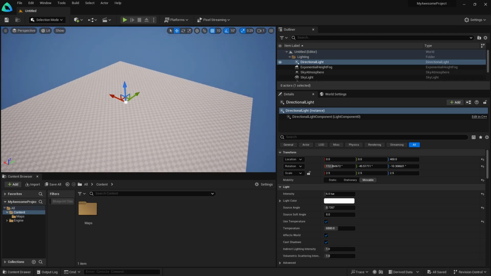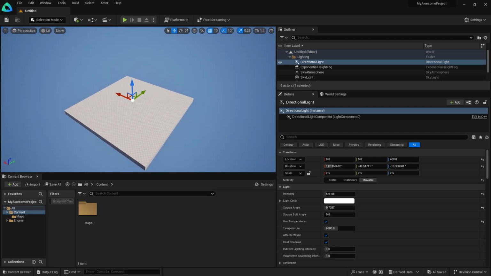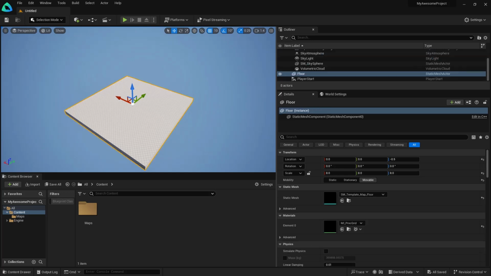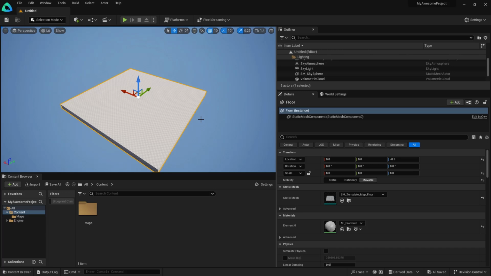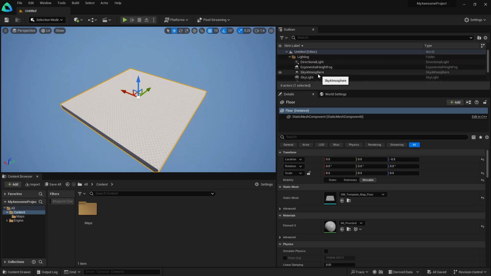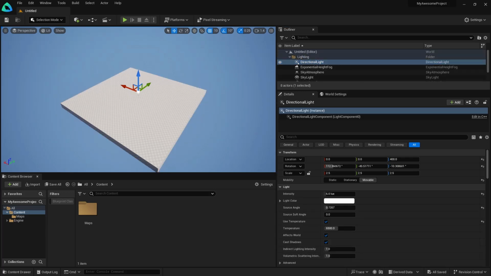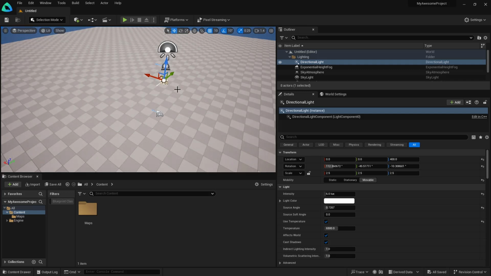Now, if you ever get lost, you can select an object in the outliner or in the viewport, and you can hit F on the keyboard and you'll focus on that object. So if I grab the directional light and in the viewport, I hit F, I'll focus on that object.